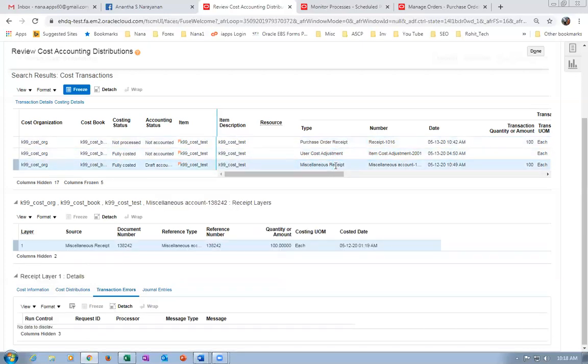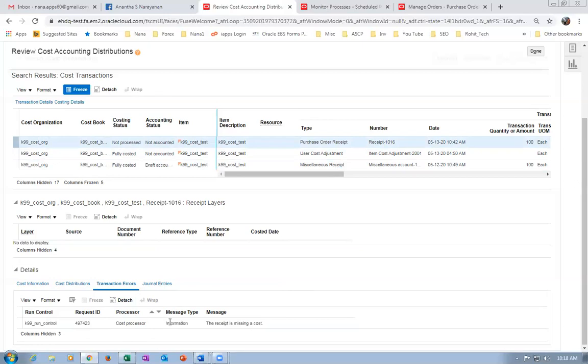I don't find any setup problem, but it is now saying a strange error: the receipt is missing a cost. How come the receipt will be missing a cost? Because the PO cost is the receipt cost. We have already given a PO price of 10, and that has to be the receipt cost. Fine, you just analyze, and if you come across any solutions, please inform everybody now.